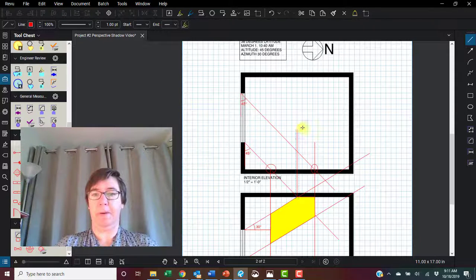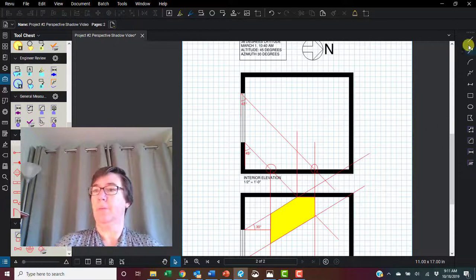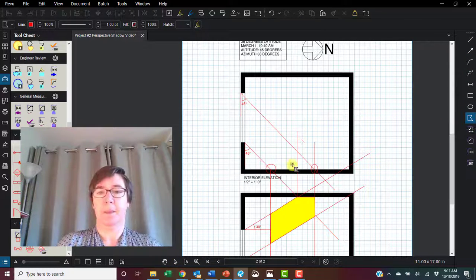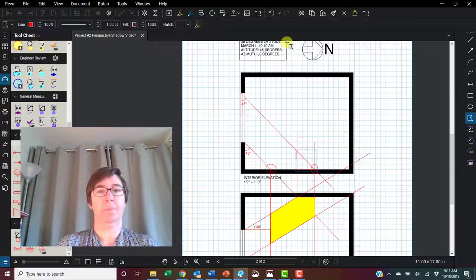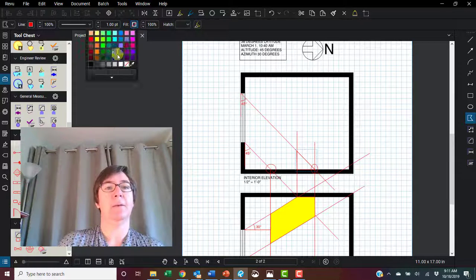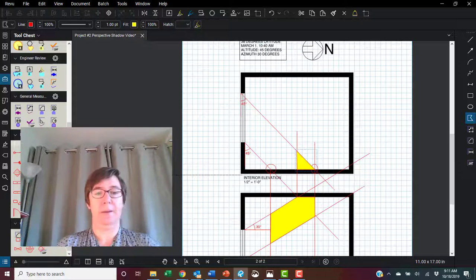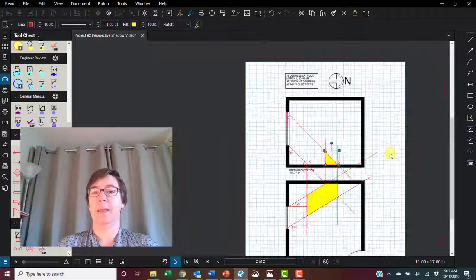And we go up here and take a look. We've got a little bit of sun on the wall right in this tiny triangle. Let's see if I can highlight that for you. There you go. Zooming back out.